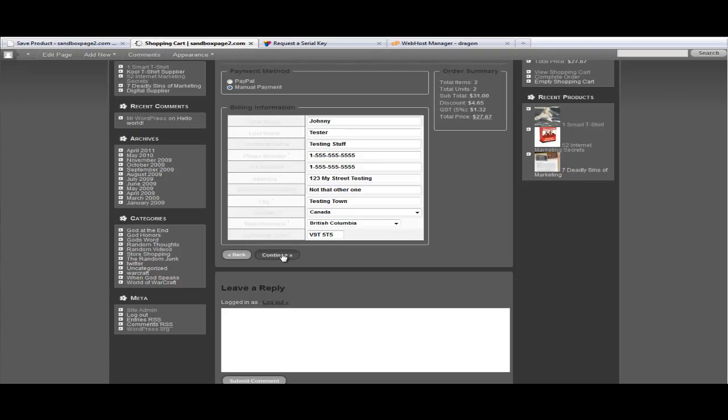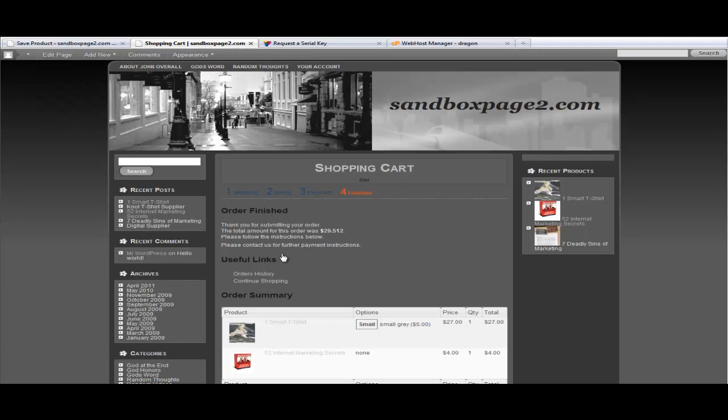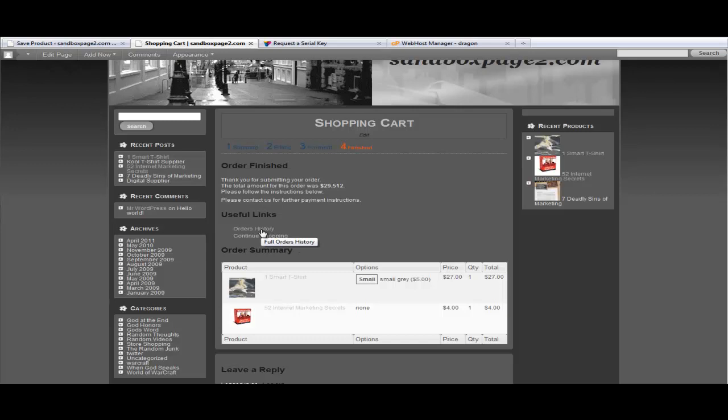That's for the billing info. And then it's got order finished. Thank you for submitting your order. Your total amount for this order was blah, blah, blah. $29.51.2. That's interesting how it splits it out like that. So what we've got now is they have the order. If they paid like this, it's a manual payment. They have to wait for it to be approved. They can look at their order history, see what they ordered, go through their history, and they can see it in here. And they'll see their history here.